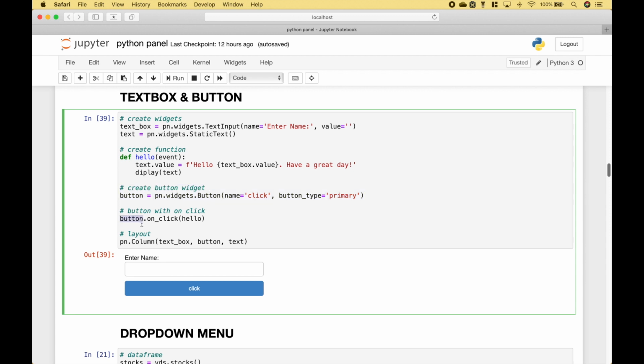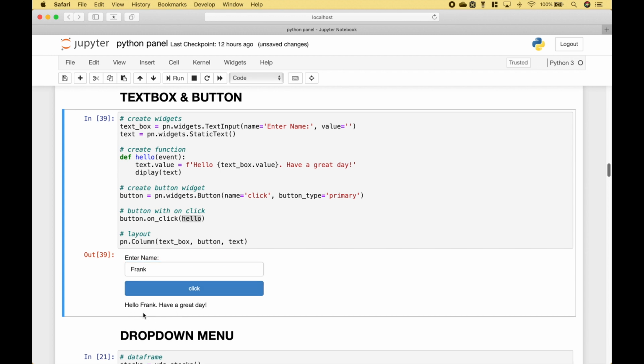Then we're going to use button.onClick, and we pass in our function. And the function will take the text from the text box, do some string interpolation, and return a greeting when we click the button. Then we use panel.column to lay out our widgets. So let's just go ahead and type in a name and click the button. And we get, "Hello Frank, have a great day."